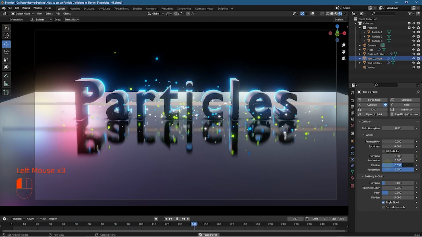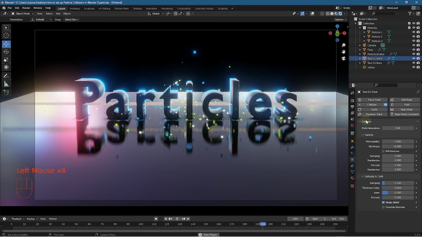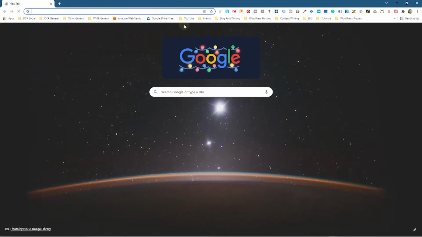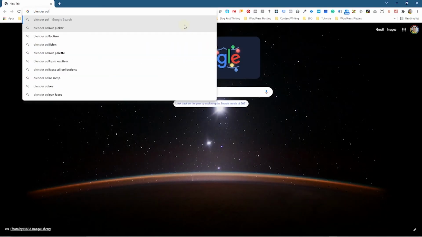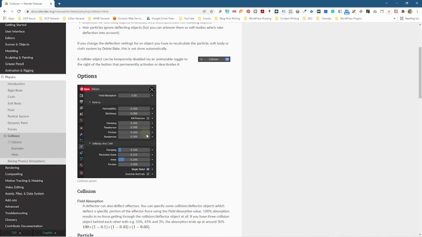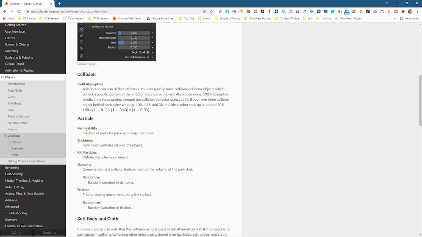So if you check out the Blender manual and then go to the collision section, maybe we'll check that out quickly. Let's have a quick look. Let's go to Blender, collision, and then we should be able to see inside the manual if it's up to date. So like permeability, the fraction of the particles passing through the mesh, stickiness, how much particles stick to the object, right?